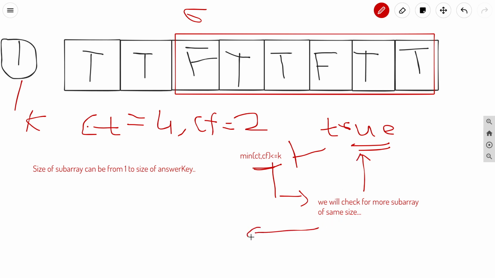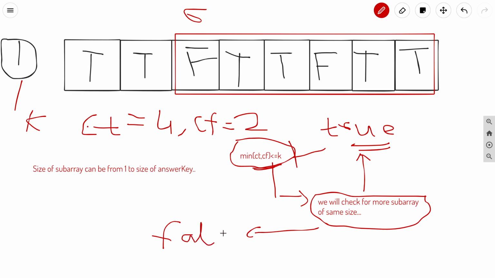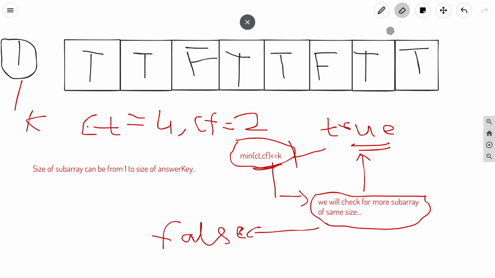Otherwise, if we don't find any sub array of that same size that satisfies this particular condition, we will write our answer as false. Otherwise we will write our answer as true. So basically in this way we can see whether we have our answer true or false for a particular size of subarray or not. For size of subarray 6 our answer is false. For size 5 we can have such a subarray.